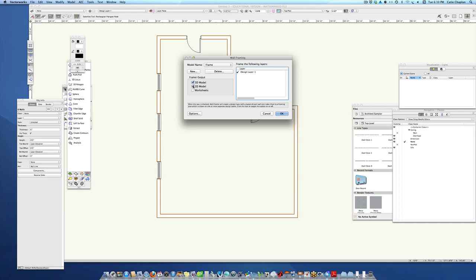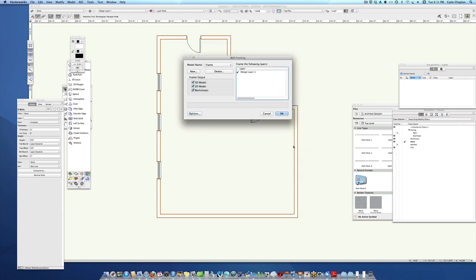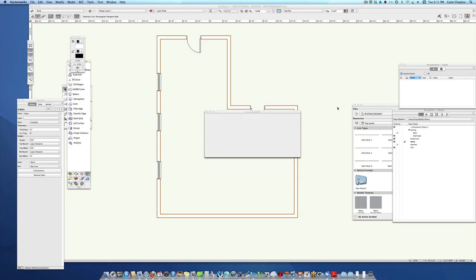And I want to have a 3D model, 2D models, and some worksheets. If I hit options, I can specify stud spacing, sheet stock width, sheet stock height, the lumber that I want to use. I want double end studs, double top plate, double bottom plate, some fire blocking, and click OK. I'm going to leave everything else. OK. And this may take a moment or two.